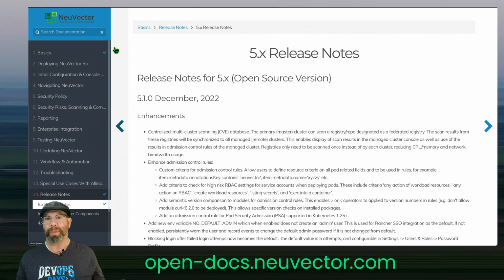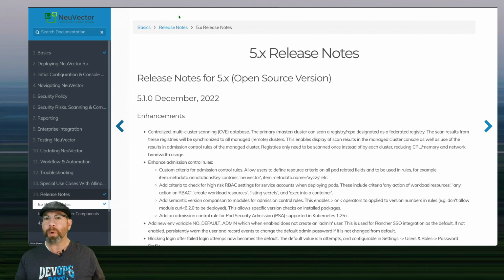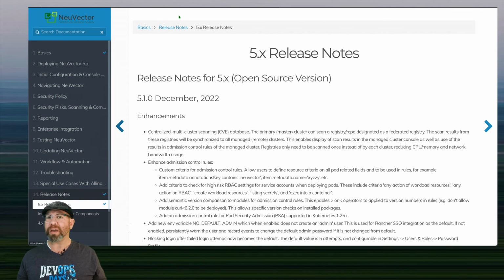So, NeuVector 5.1 has been released to the wild and to you, and I'd like to go over some highlights of the release notes, not all of them. You can find them here at opendocs.neuvector.com, right here in the release notes. I'm not going to read all of them to you. This is not bedtime story hour. Your adults can read them all, but we will highlight a few of them I think you will find exciting.